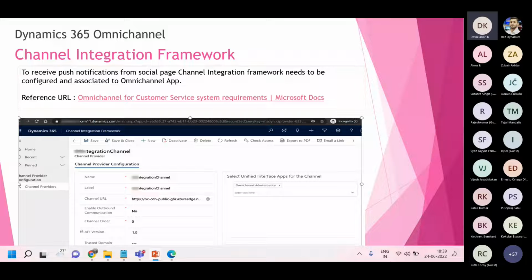For every region, they have a separate channel URL. Whether you want to enable the outbound communication or not, what would be the channel order, all those things you can define here. And what are the apps that have to take up this integration framework? Those apps we will also be able to configure here. In case we have any queries related to how to configure, what value should go in, whether it has to be yes or no, every detail is available in docs.microsoft.com.